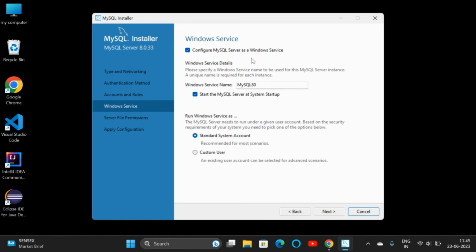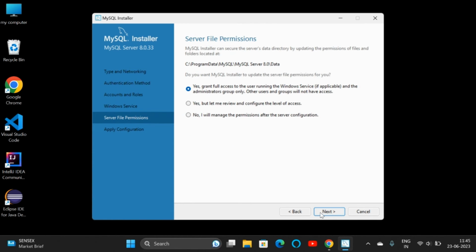These things also we can keep like that. MySQL will start when the system starts. All these things you can keep like that and click on next. Yes, grant full access to user. We can click on next.